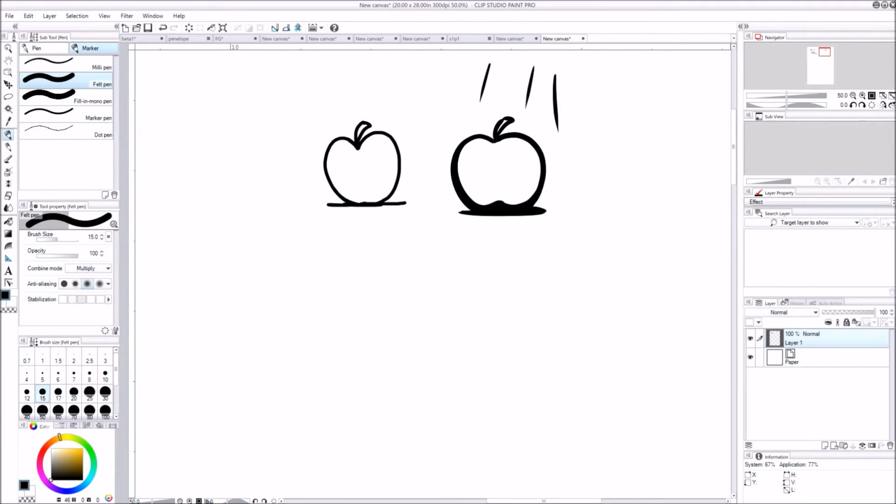But like I said before, if you don't have a tablet pen or anything that has pressure sensitivity, you can get similar things to this by building up your line. But granted, it's going to be a little bit messier than this one, and it's going to take a while to get a similar effect.